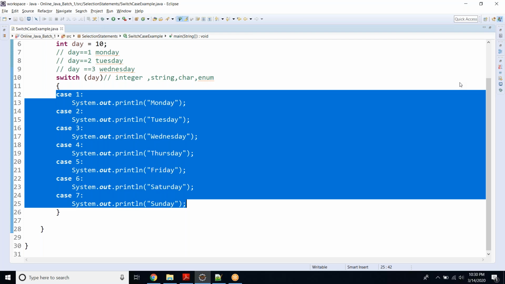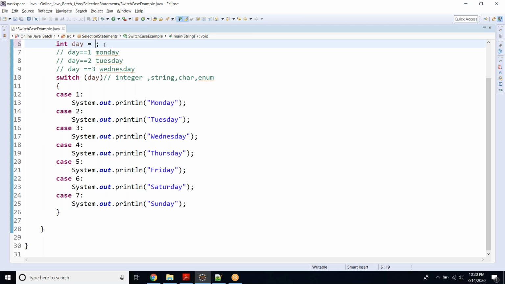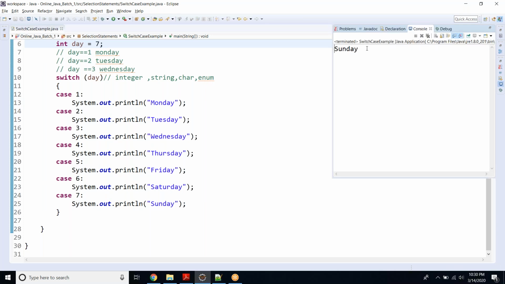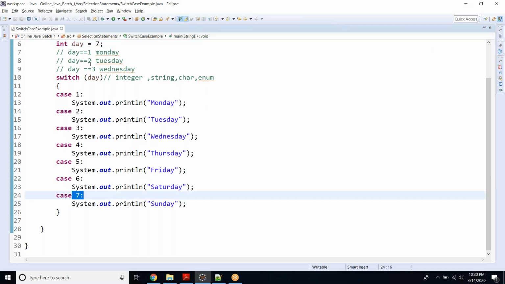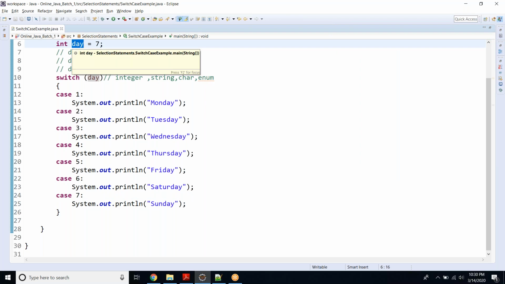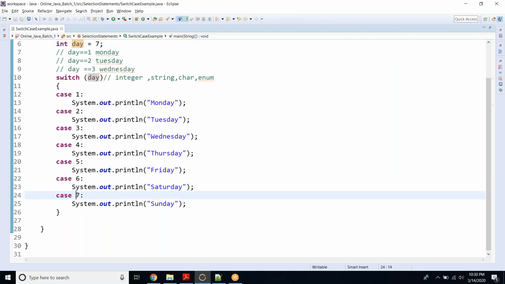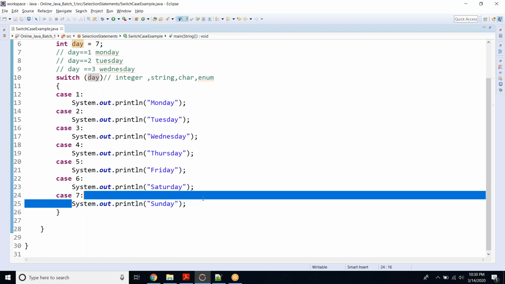Okay, so let us do one thing. Let me have the value as 7. Let us see what the output is. What is getting printed? Sunday. Why? Because case 7 got matched with the value of the day variable. This case has value 7, and the value for the variable day is also 7. So this case is matching the switch, and this statement will get executed.